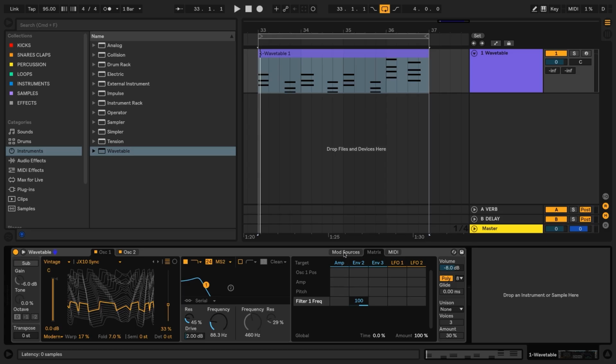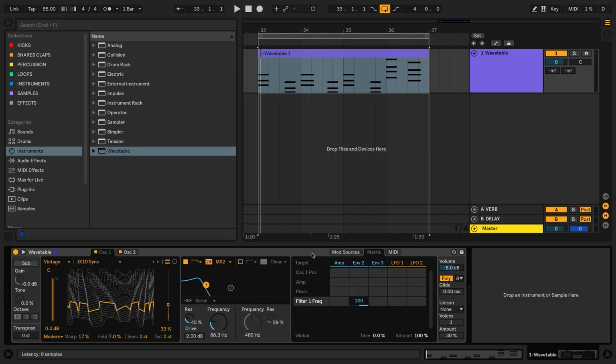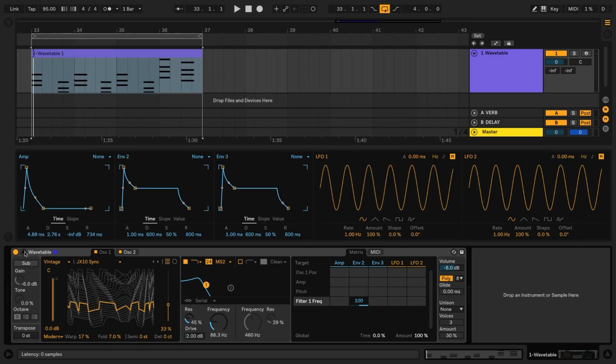So one way to get there is we could click on Mod Sources and select envelope 2 and adjust our settings there. But what I like to do is actually go back to the Matrix tab and click the breakout toggle here. So now we can see all of our envelopes and LFOs. I'm going to go ahead and close the browser real quick. And this is really handy because now we have access to all the envelopes and LFOs in one view.